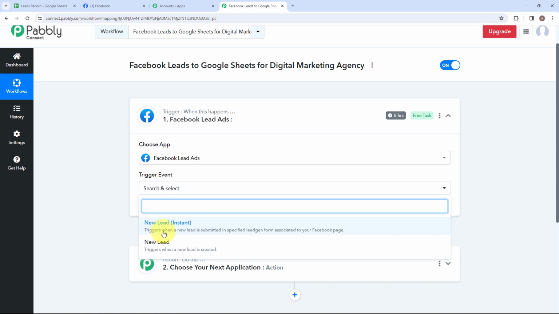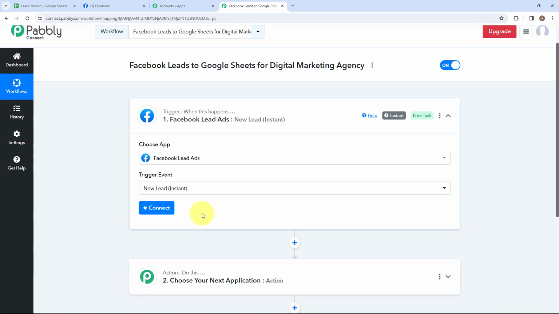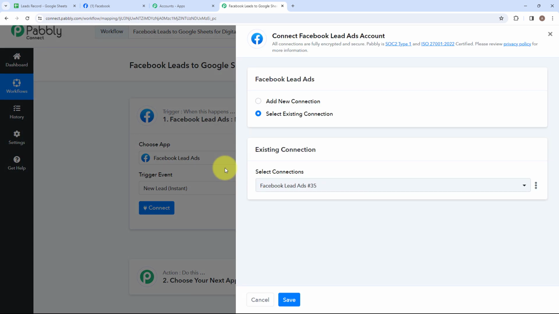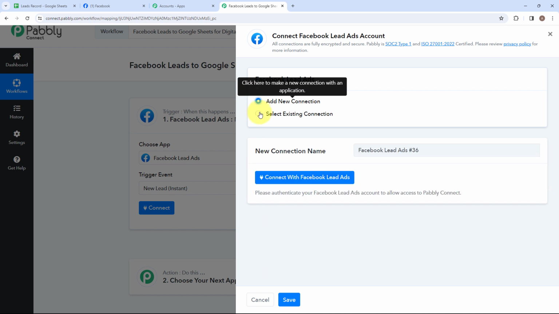And it says triggers when a new lead is submitted in specified lead gen form associated to your Facebook page. Let's click on this. After that, click on connect. And now to connect our Facebook lead ads account with our Pabbly Connect account, we need to set up a connection. For that, I'm simply going to select add new connection.